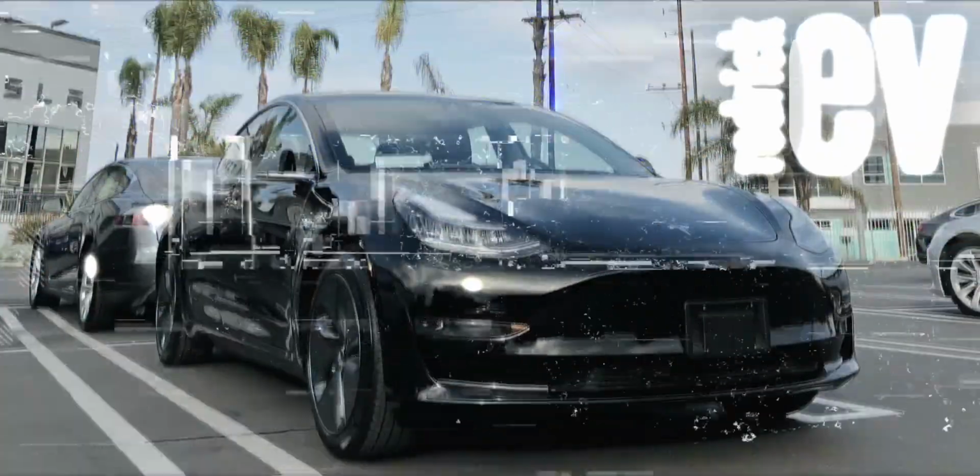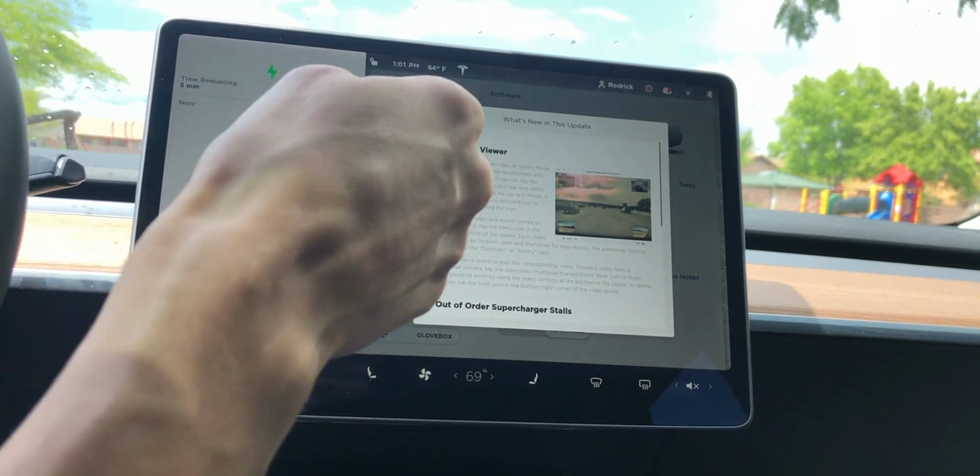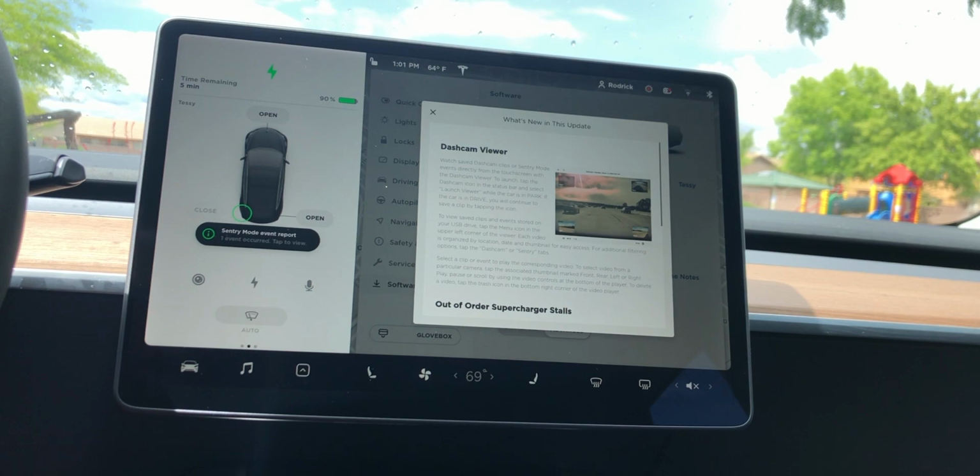And this update, I'm gonna file under a big update just because I've been waiting for this feature for so long. And we can also see out of order Supercharger stalls, but that's something else. I mean, that's cool, but Dashcam Viewer, okay? So in this update, we finally have the Dashcam Viewer. You can watch saved Dashcam clips or Sentry Mode events on the touchscreen without having to unplug your hard drive and find a computer laying around. This right here is a game changer because this is what we've needed since the Dashcam feature came to fruition.